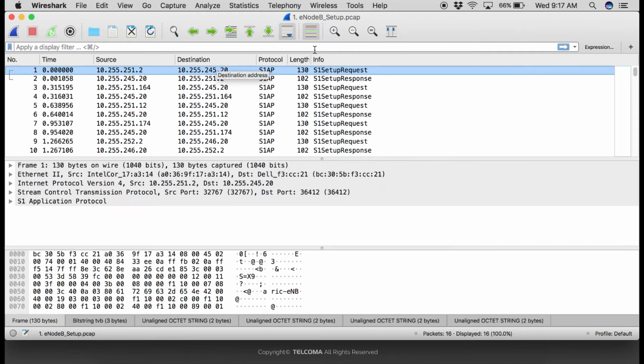So after that, this toolbar is known as the filter toolbar, and here you can write any of the protocols that you want to capture, and that protocol will be captured here in this particular trace file.